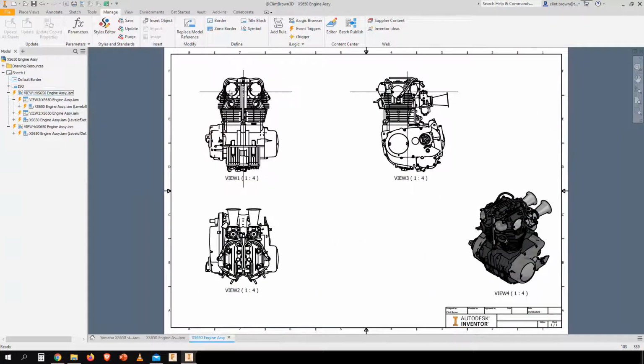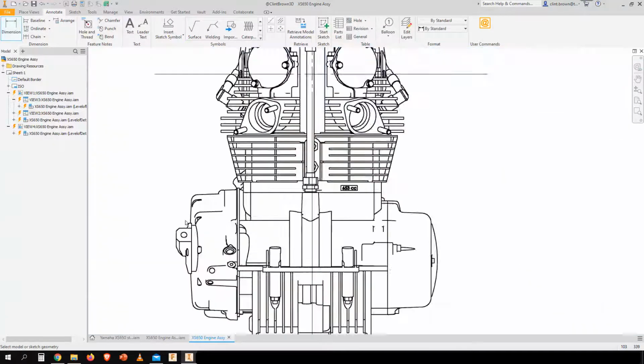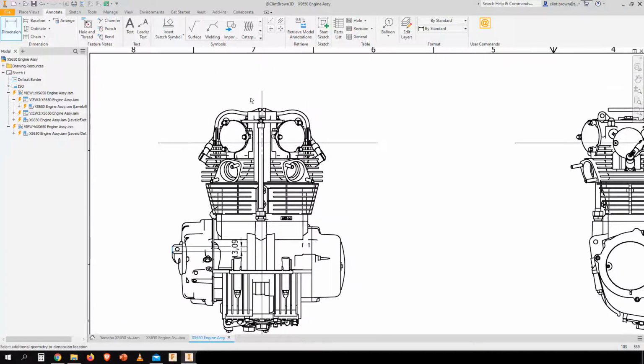Right, so with the view placed in an orthographic view, we're able to apply dimensions. So I can actually dimension from certain pieces of geometry to my center line, and I can actually understand where my center of gravity lives in relation to specific key datums on my model.